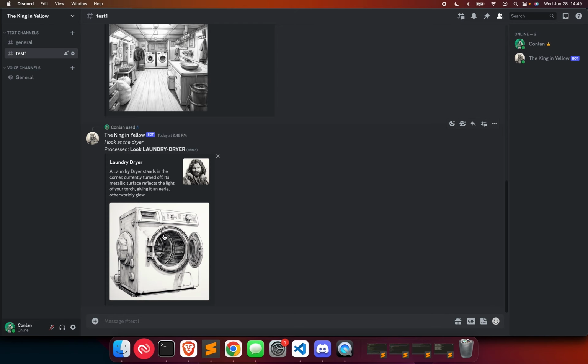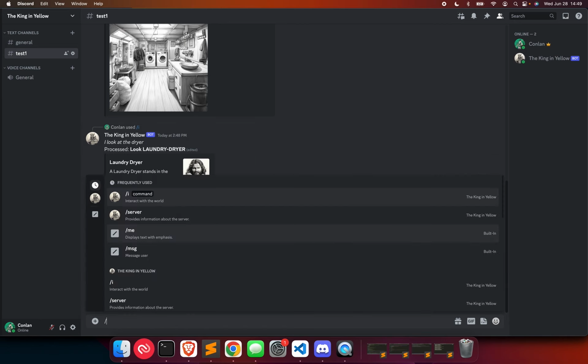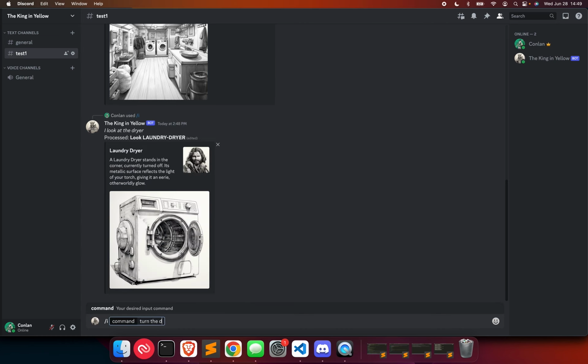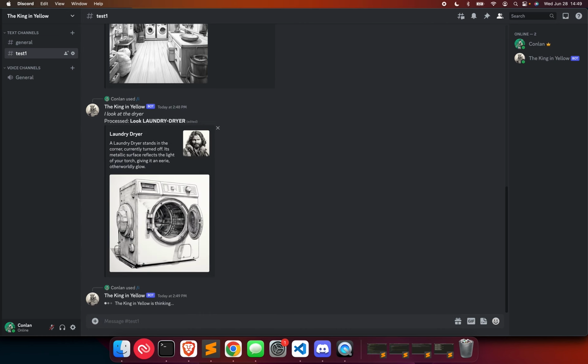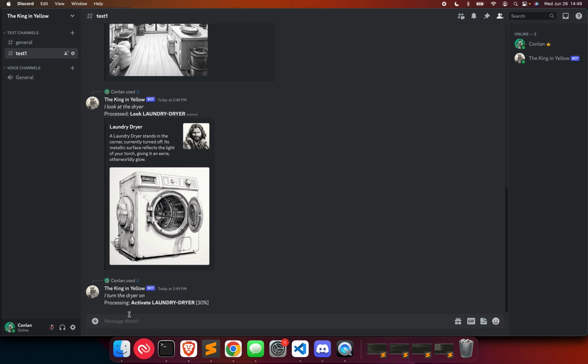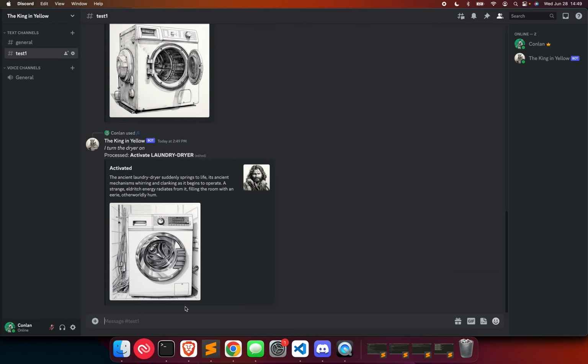So the idea is that you can look at this dryer, and I have one command, which is basically activate and deactivate. So I can say, I turn the dryer on. Again, this is going to try and map that command to a defined command. It's going to map it to a target that's in the room. So now I have activate laundry dryer. All it's doing is just changing a condition from off to on and activated. The ancient laundry dryer springs to life. Its ancient mechanisms whir and clank. It begins to operate. Strange eldritch energy radiates from it. I should note that I'm priming the AI to describe everything as H.P. Lovecraft, but that can be tweaked.